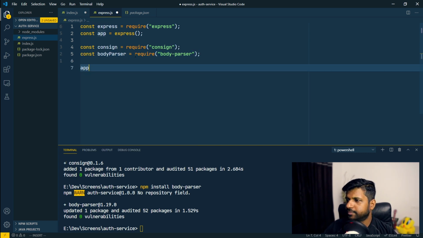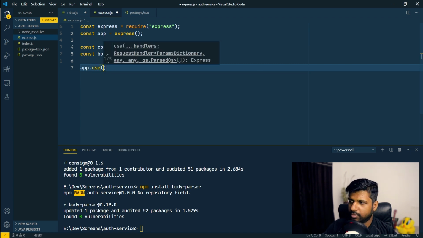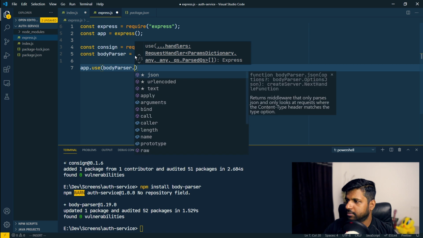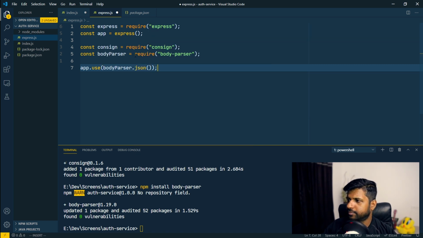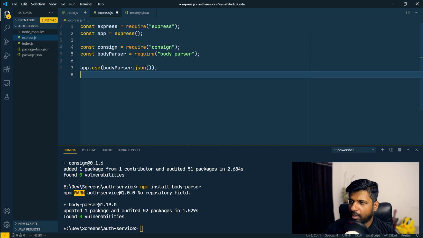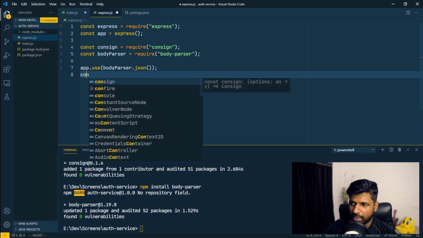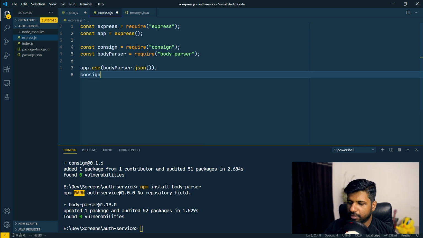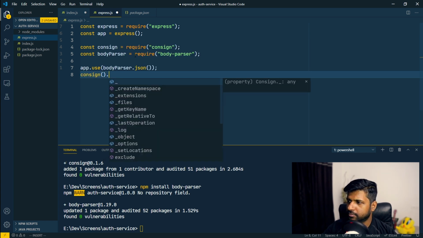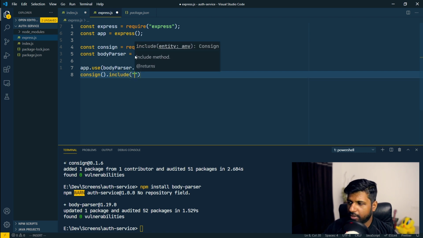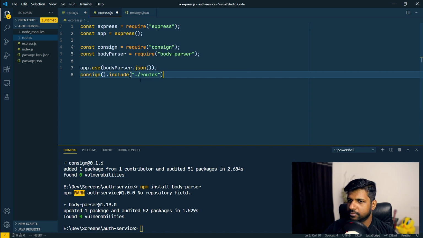And now we are going to use body-parser as a middleware. Sorry, bodyParser.json. Okay, now I'm going to mount all the routes into the app. So for that, we can use consign.include, and basically what I can do here is I'll create a folder for routes, and basically we can say that mount routes into the app.